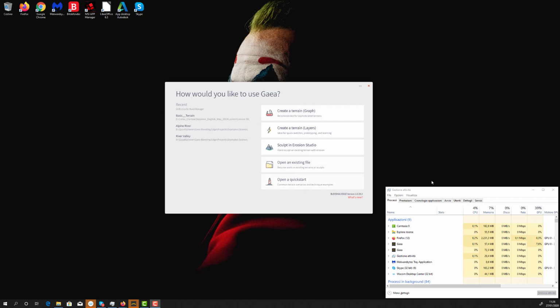Now you see we just launched Gaia. This is the version 1.0.29.2. It is the bleeding edge, the version that is most updated. There is also the production version, so you can download the free version to follow this tutorial.